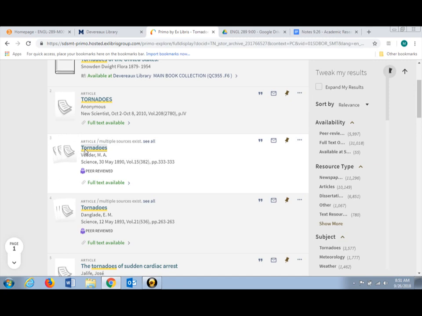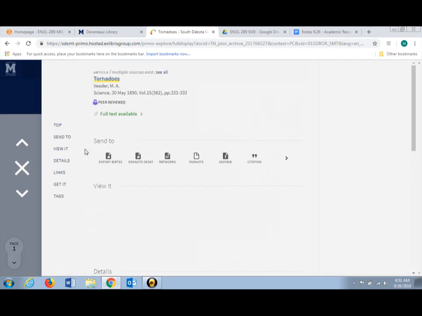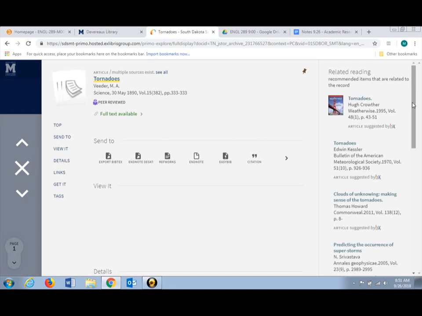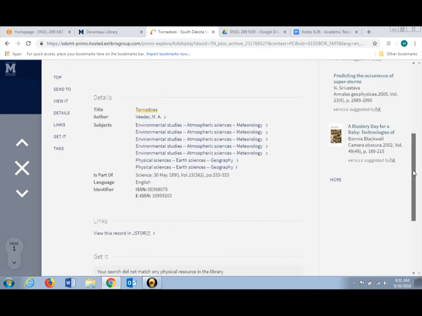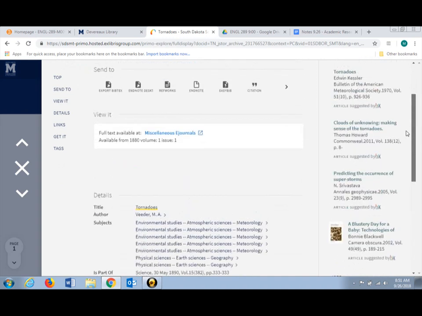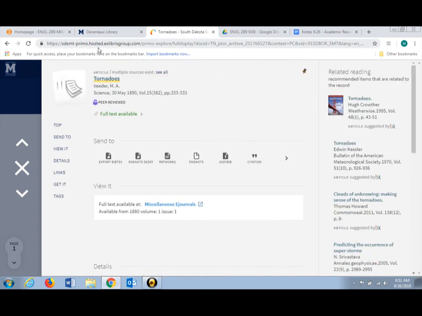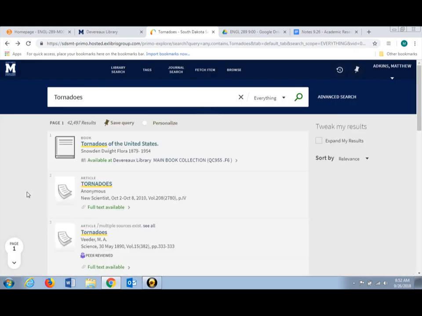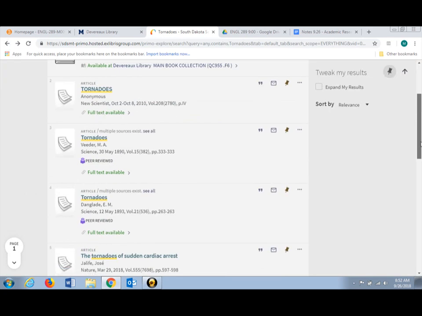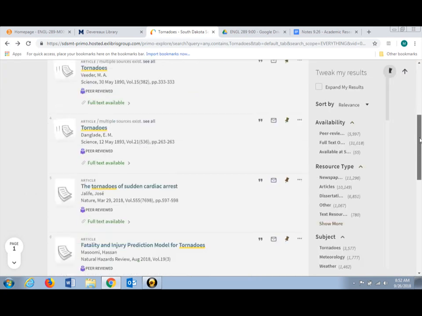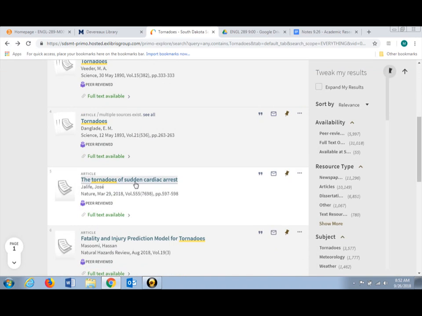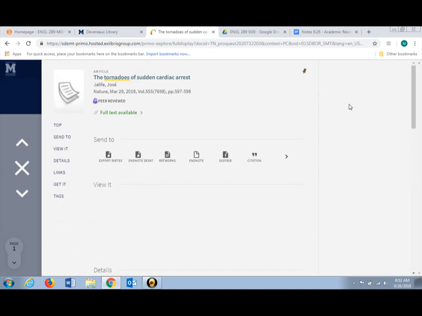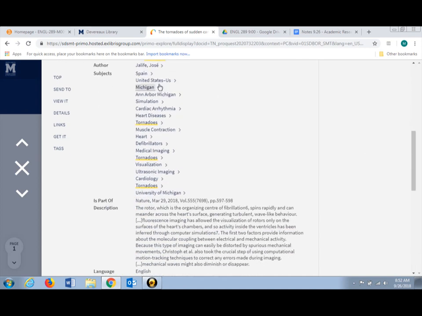But let's go here for a second. Now, one of the things that you can do to find out more about what this article is, let's see here. This one doesn't have them. Often, again, this is an old article, so it may not have this, but most articles, particularly current articles, are going to. Here's one, tornadoes of sudden cardiac arrest, which clearly has nothing to do with tornadoes, but we'll click on it anyway. Which will give us a list of this.